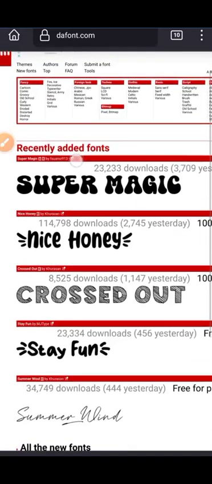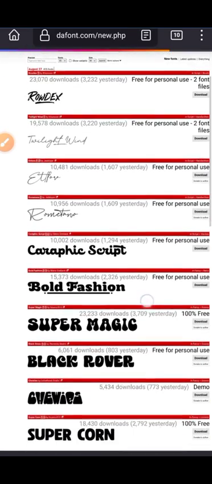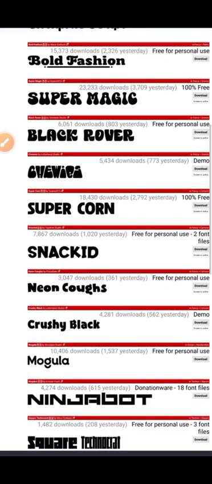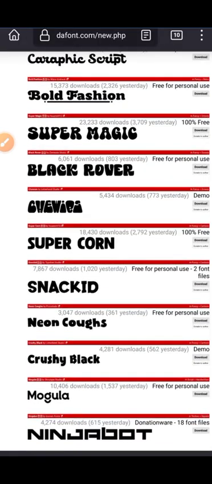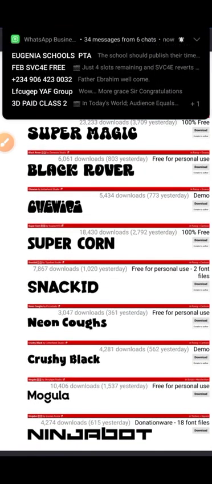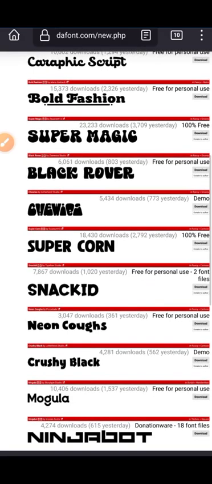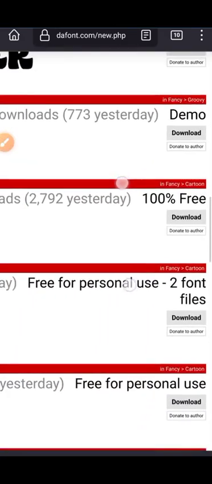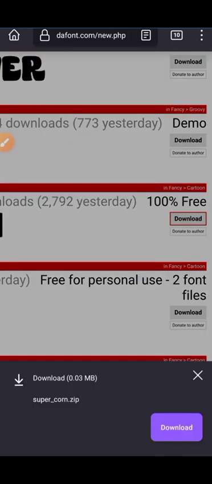I'm going to click on recent fonts. Let me just look for something simple. Now I'm going to download this Supercorn font. Let's download it. Download it here.